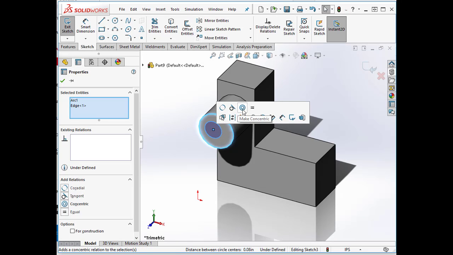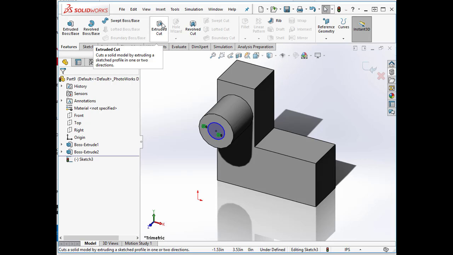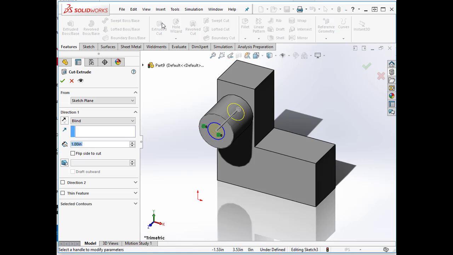Finish the sketch, but this time select Extrude Cut. Set the direction to through all. This will cut the hole through the entire part.